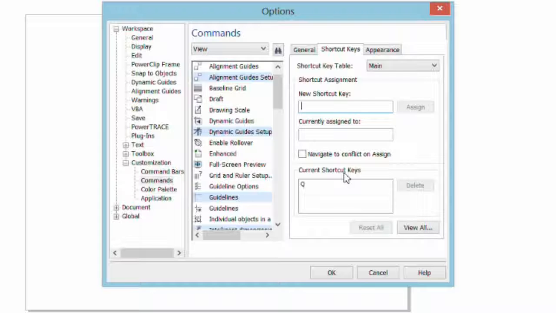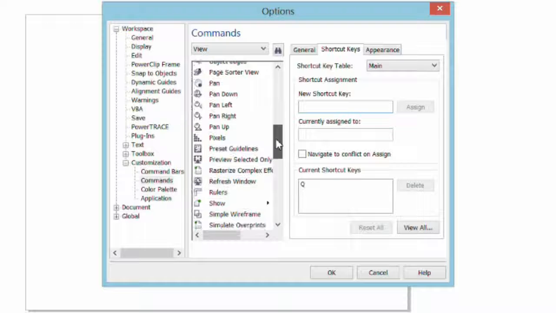I also deal with multi-page documents quite a bit. So the other one I want to do is Page Sorter View. I'm going to scroll down to Page Sorter View. I'll select New Keyboard Shortcut, and I'm simply going to tap the letter S. I don't want to use P because that's currently assigned to center of page. And I'll simply click the Assign button. That's all there is to it. Very easy to create keyboard shortcuts.